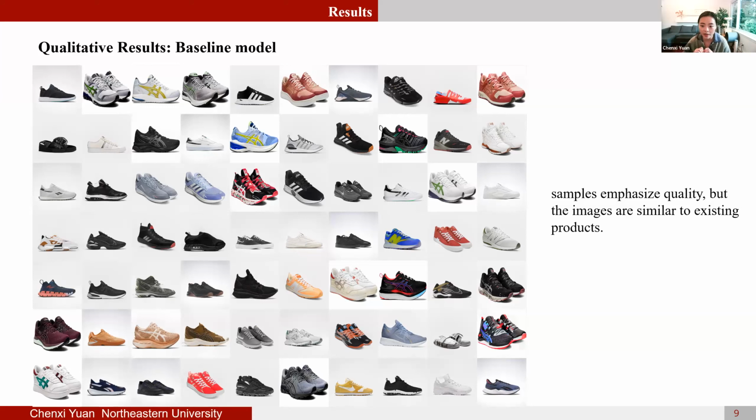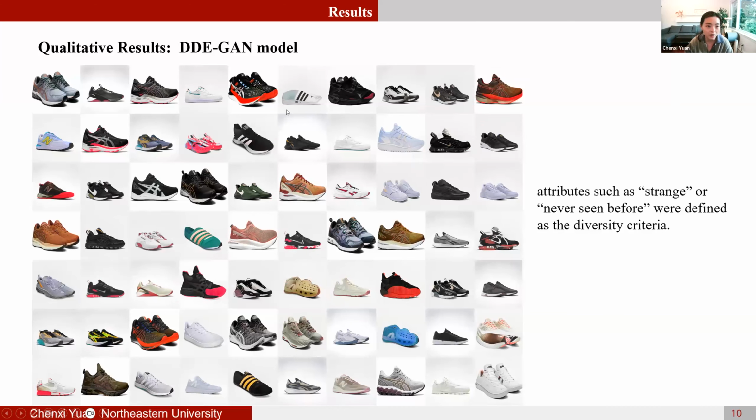But one big problem is these images are similar to existing products, right? If you look at these sneakers, you can see they have some shared features, such as from Adidas or Asics or Puma. However, compared with StyleGAN, those samples are generated by our DDE GAN model. When we did this project, no diversity criteria were defined. So in this paper, we self-designed attributes such as strange or never seen before as criteria to identify if your samples are diverse or not.